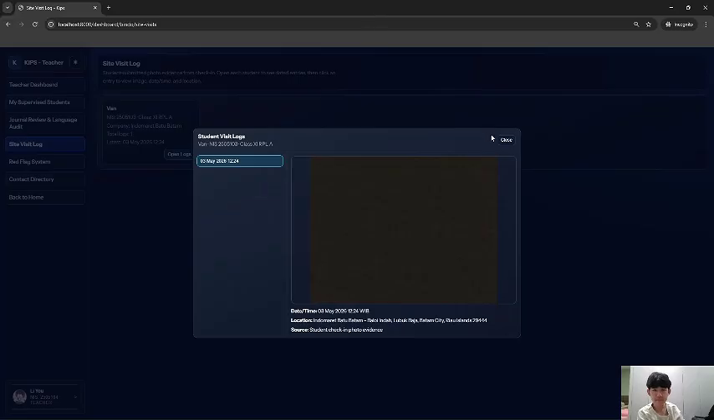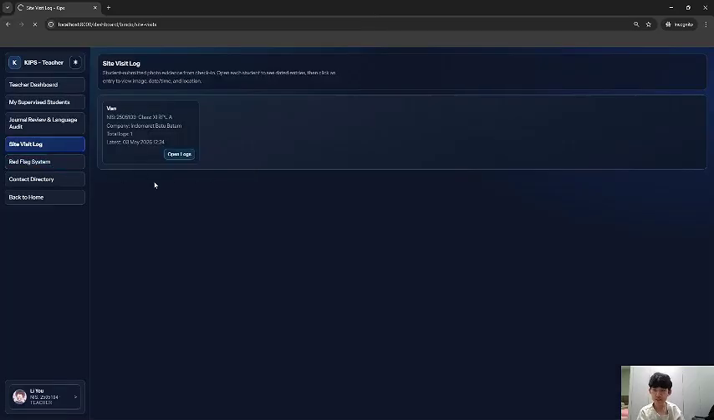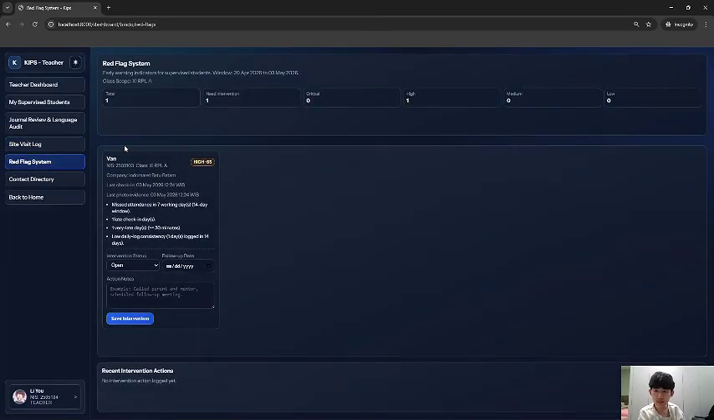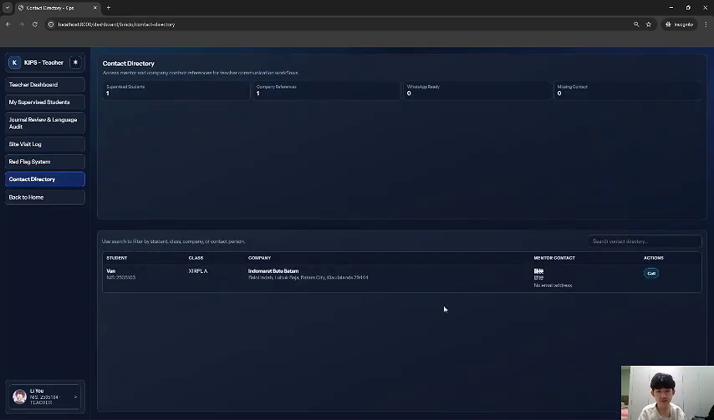The red flag system gives you a red flag for students who have missed attendance recently. In the contact directory, if you fill it in, you can call them by their phone number, but I didn't fill it out yet.